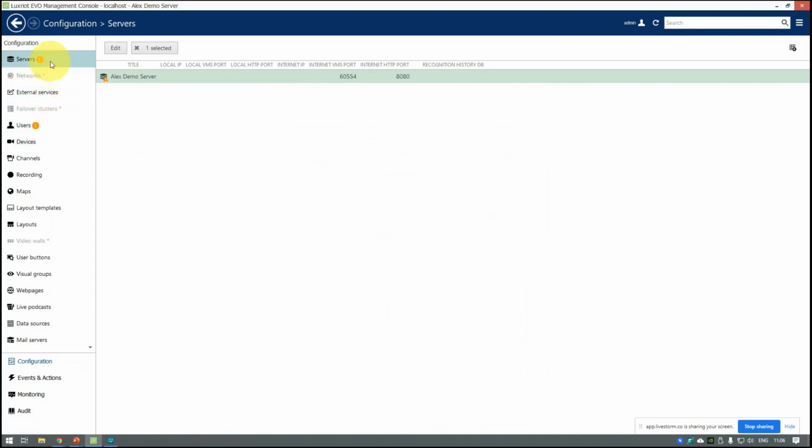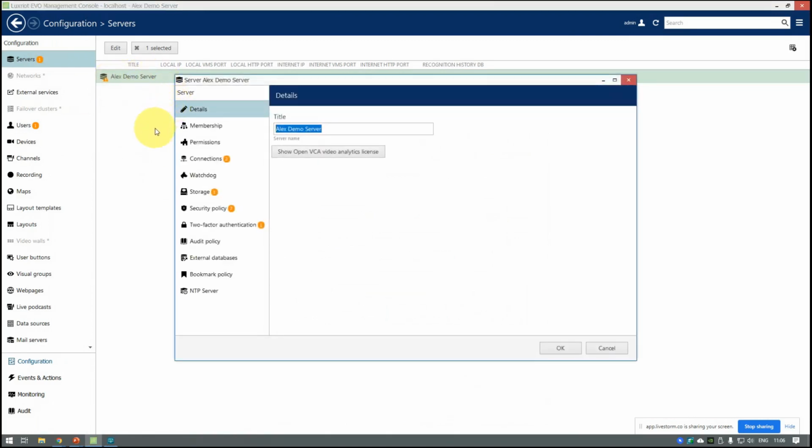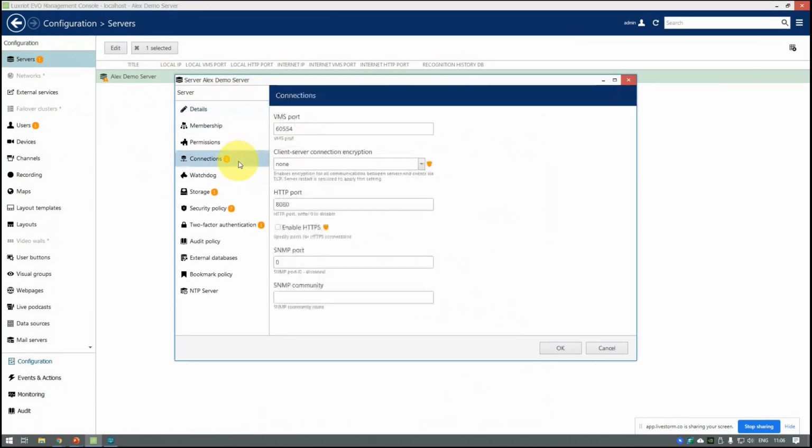Okay, with the servers, I've got a problem with my server setup. If I just double click, okay, here we go. 2 issues with the connections. First of all, I have to enable client to server connection encryption, say AES 256. I also have to enable HTTPS to meet the criteria.